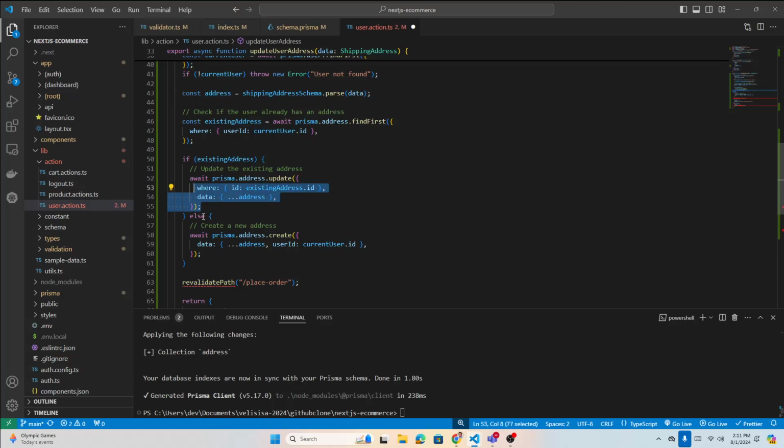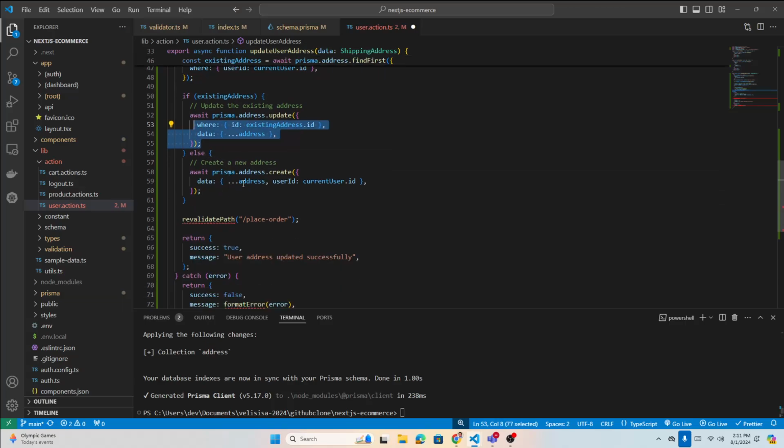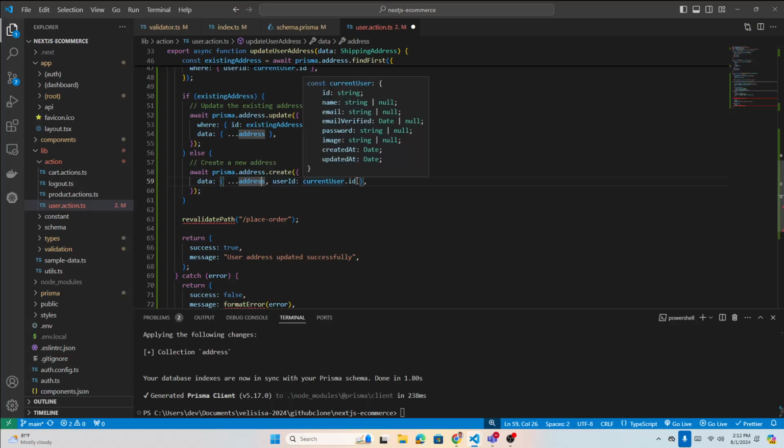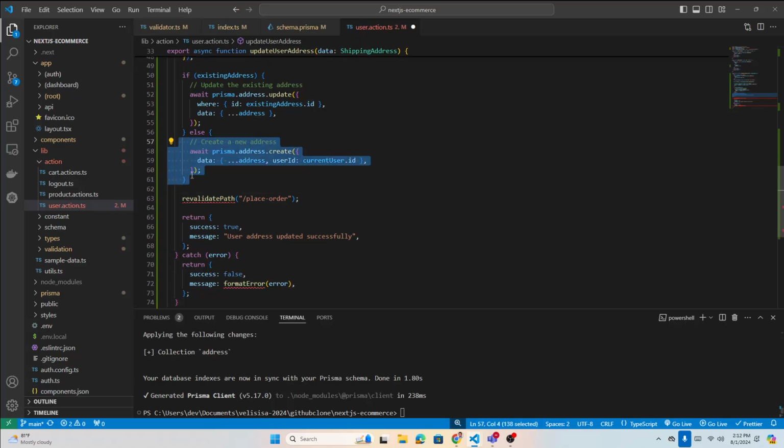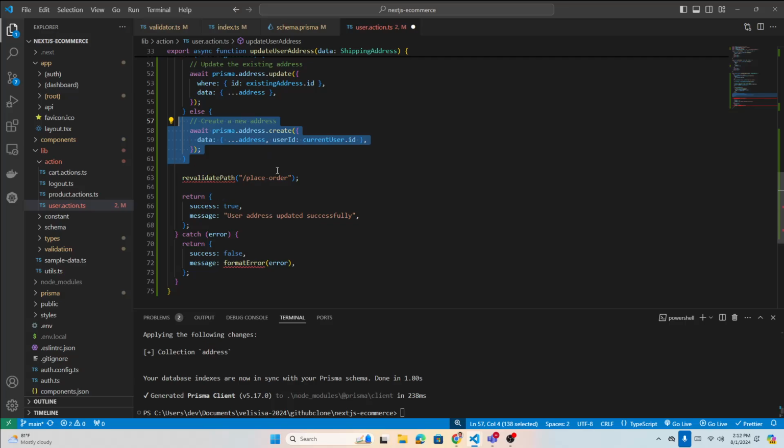Let's say there is no shipping address, then we have to create a new one, right? So in that case, we say data spread address, where user id equals current user id. That's it. It will create new data. After the data is either updated or created, then we're going to move to the place order page, basically we move to this page.